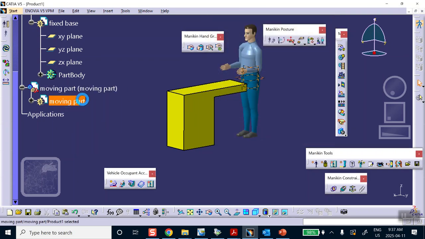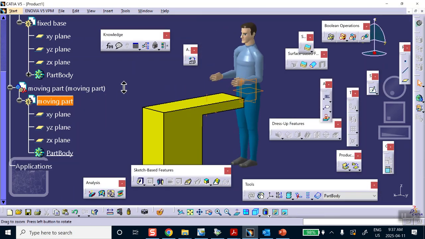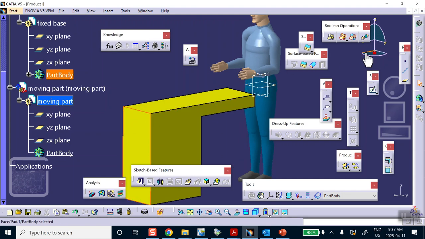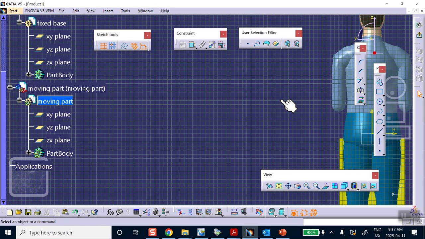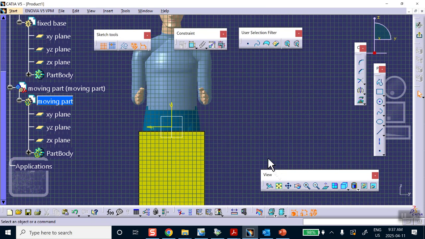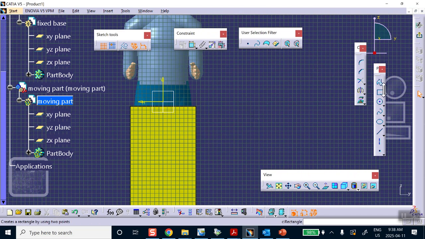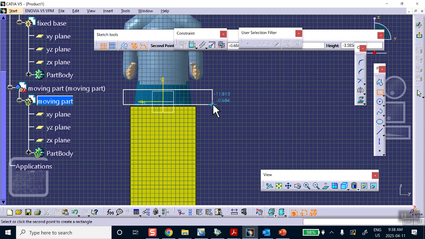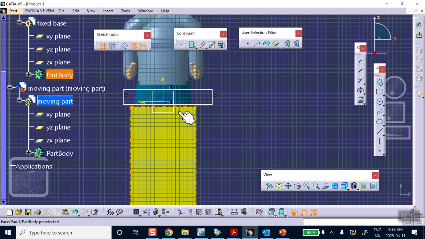Okay, let's go make it. So on a convenient plane, for example, on this plane, I will sketch. We turn this thing around so that I will work with this end. So let me make a rectangle here, and I'm going to make it pretty much the same size, maybe a little bit taller like that.